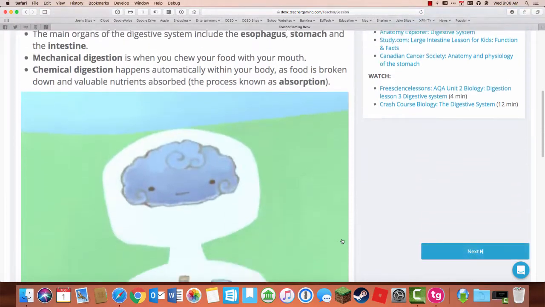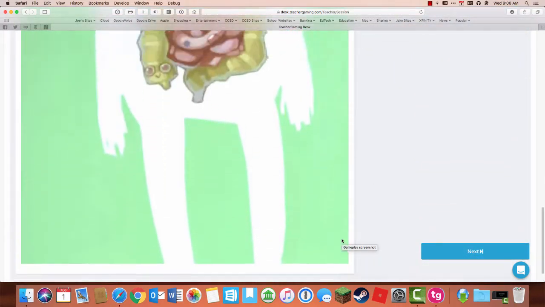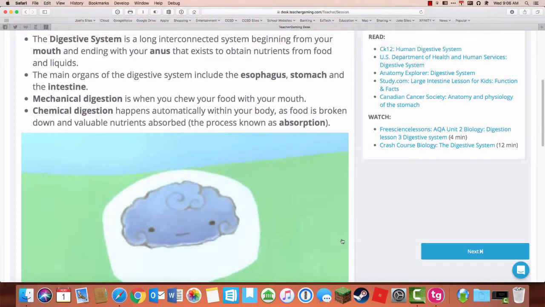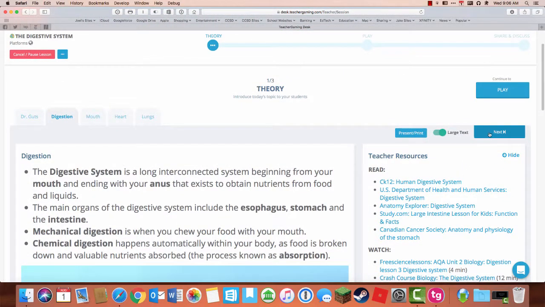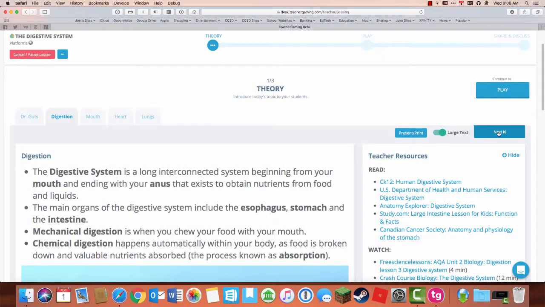So we have some background knowledge. This is what the game looks like. You basically keep adding different parts of its body system, digestive in this case. You have resources over here on the right that you can get more information, as well as movies.